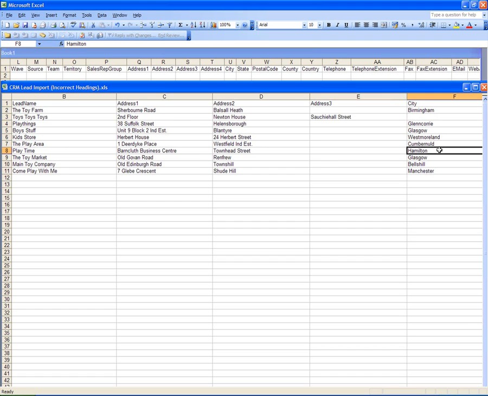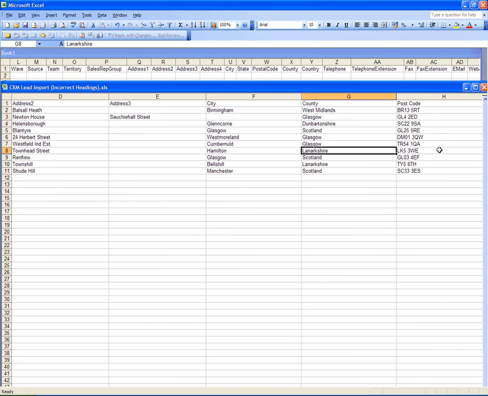If we just go to the right a touch. Scotland isn't really a county, so I'll take them out of there, because that's obviously a country instead of a county. And there's various other things I can obviously do to this to try and get it into order. I'm just going to do that for the time being.